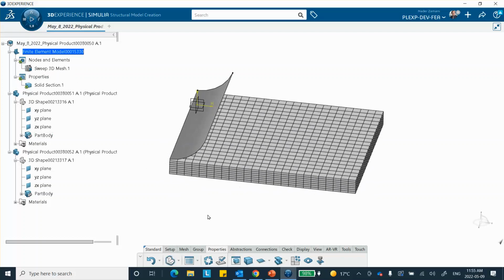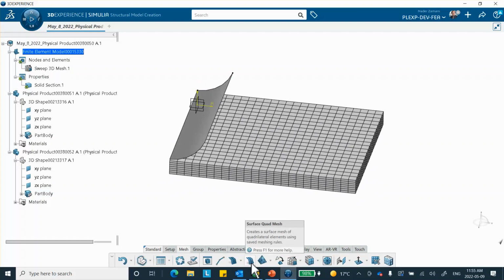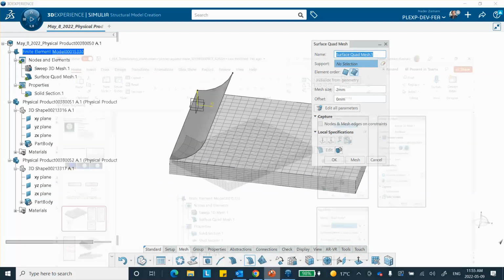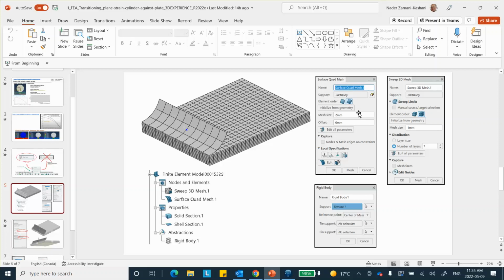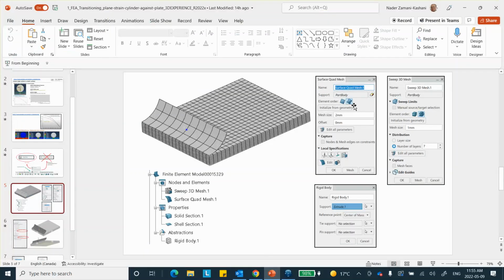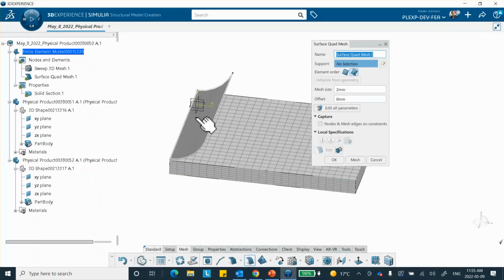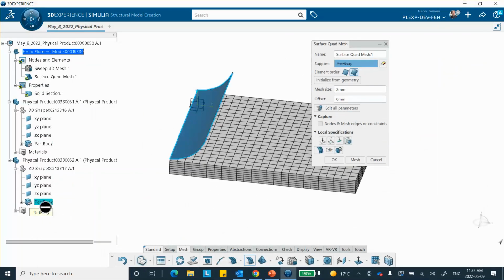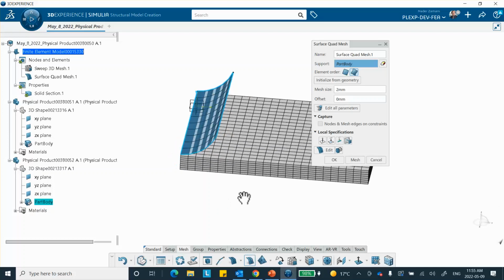Now let's go and mesh the shell. So we go to mesh, and this is the one that I'm using, surface quad mesh. And let me show you the kind of information that I want to use. 2 millimeter, and this is it. 2 millimeters. Okay, so let's go ahead here. 2 millimeter, and let me see what I'm selecting, the part body again. You can select the surface, it doesn't matter, but I will select the part body and then mesh, and there we are.